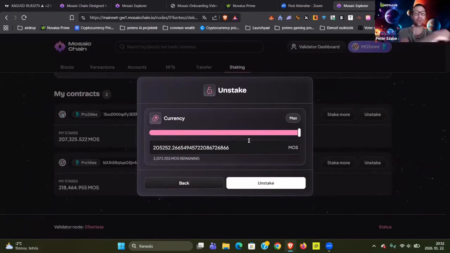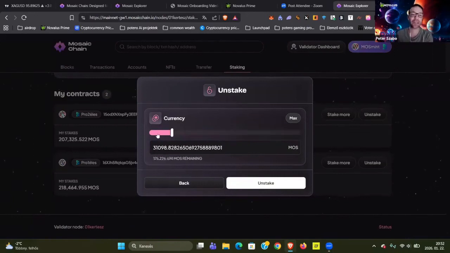This way I can withdraw my frozen Mosaic coin amount from the validator, but it will still remain frozen. So for anyone who is worried that all their Mosaic coins would be completely unstaked here and move to their spendable balance, that's not going to happen. This is just how you can request your frozen coins back from a specific validator.